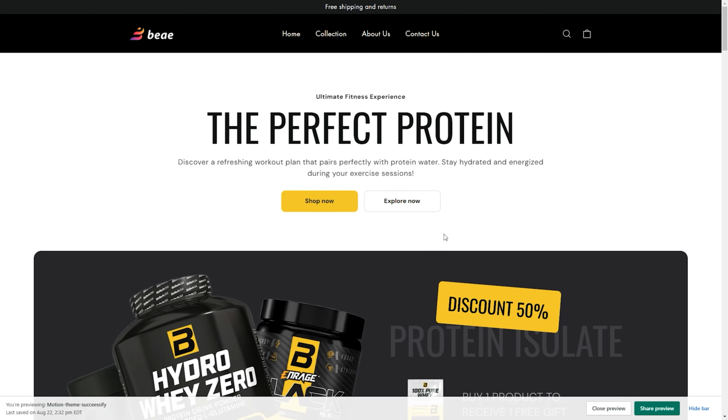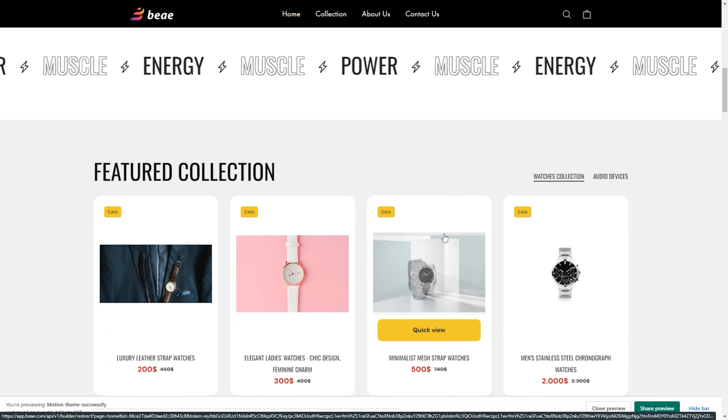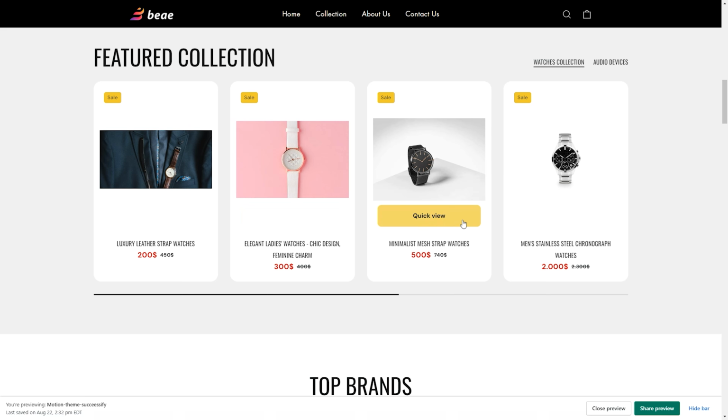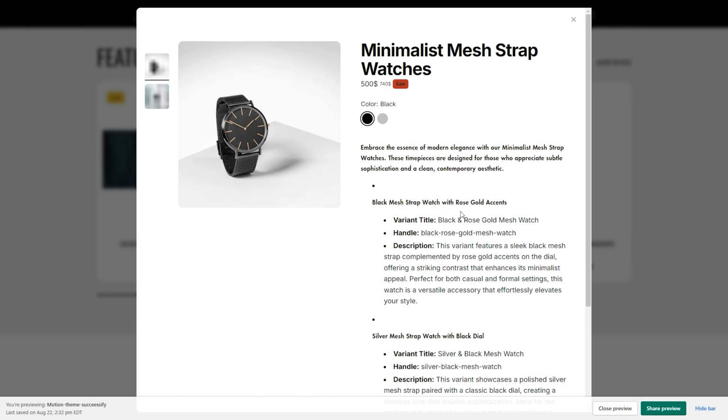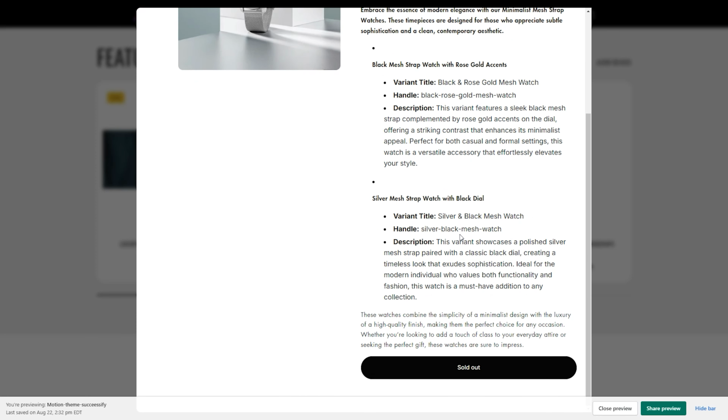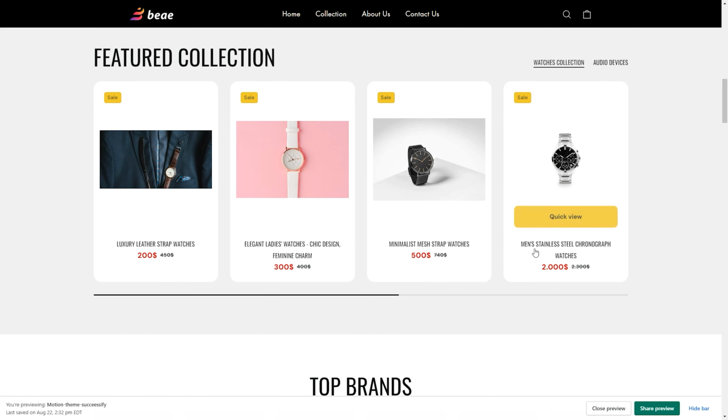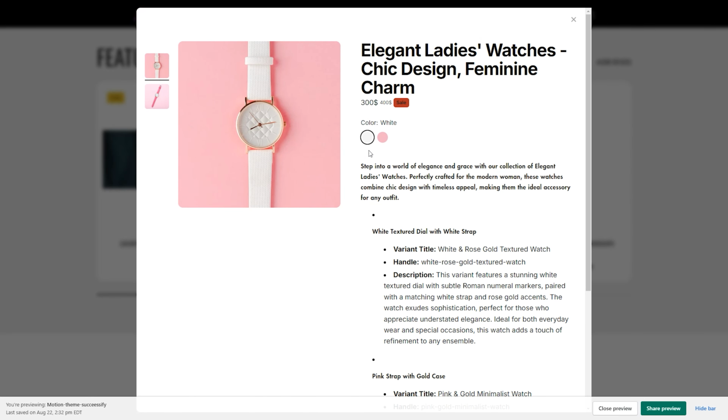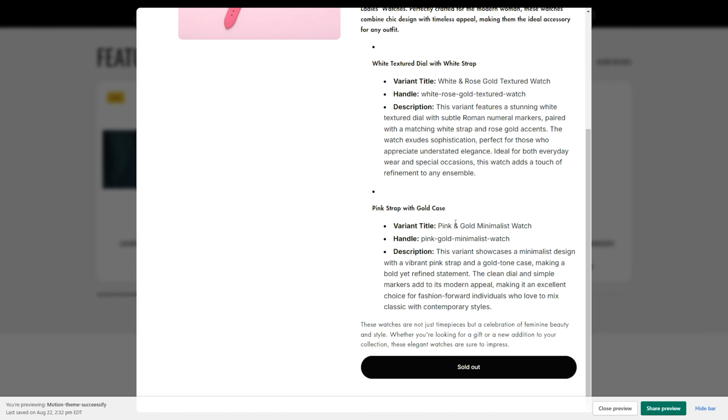And there it is, looking sharp. Let's hover over one of these products and the Quick View button is right where it should be. Let's click it and boom, perfect. Our Quick View is popping up just as expected, showcasing all the product details beautifully. Everything's working flawlessly. Mission accomplished. This is going to make shopping on your store even smoother and more fun for your customers. Great job, and thanks for following along.